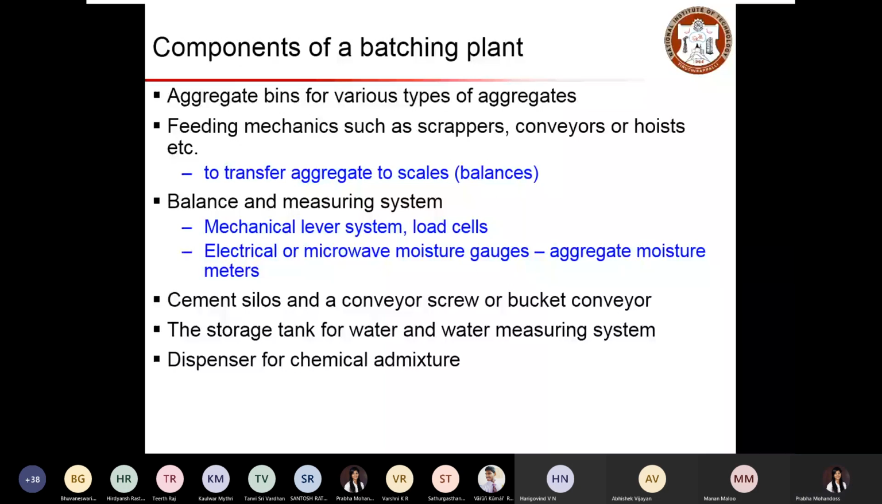significant. So when you talk about a batching plant, there are different components of batching plants which help us to batch and store the materials. As I told, aggregates will be stored in aggregate bins. Again, different types of bins will be used for different types of aggregates. We have fine aggregates and coarse aggregates, so different bins will be used. And then from one place to another place, it will be carried by feeding mechanisms such as scrapers or conveyors or hoists, etc. to transfer aggregates to scales or balances.